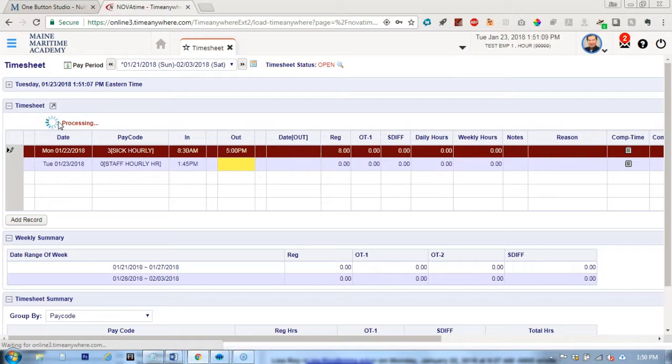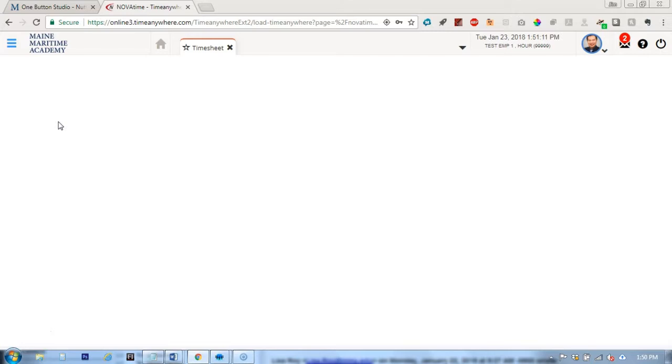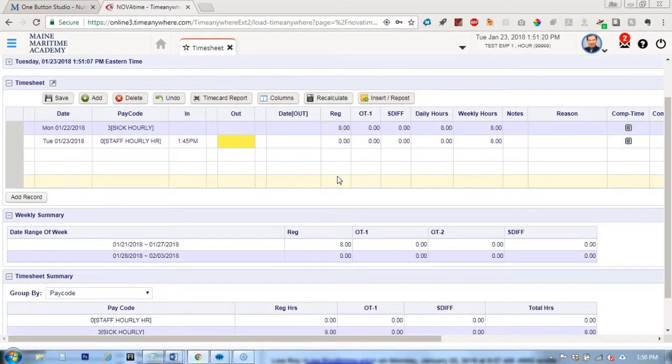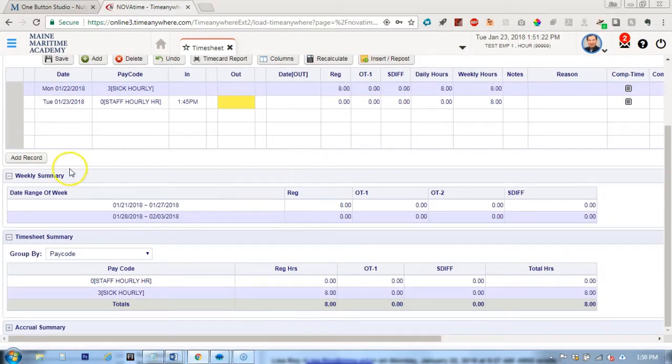Again, it just takes a couple of seconds to process. And now there's sick hours up there for that day, and the absence is stricken. Down below your timesheet, you'll find a weekly summary, and it will tell you how much time you've got in the system. There's a weekly summary, a timesheet summary, and you can look at it by pay code, or you can look at it by pay code position and pay rate.